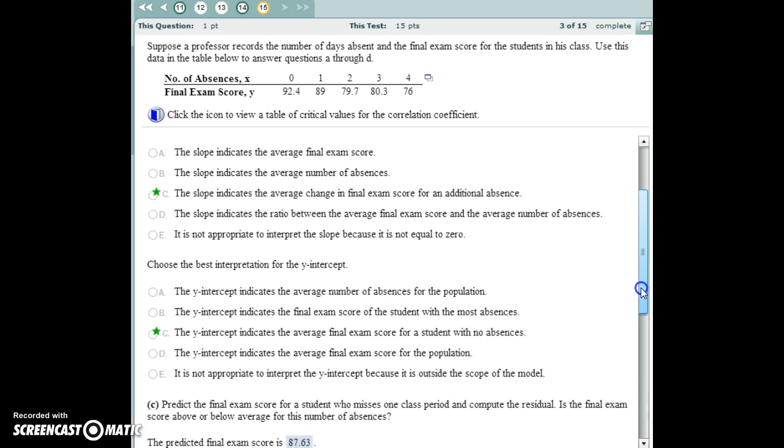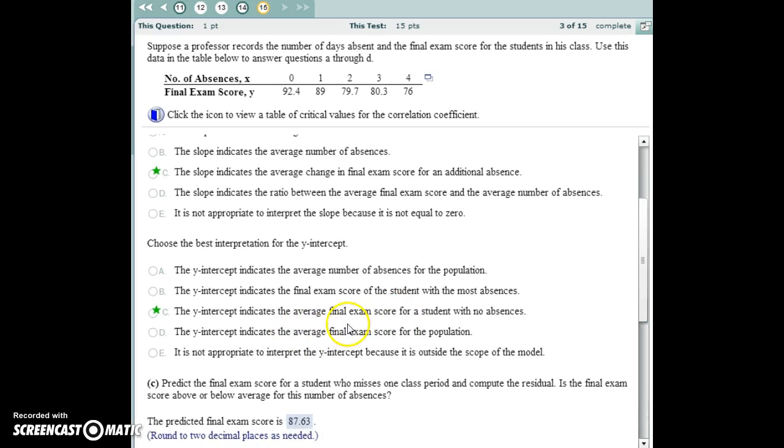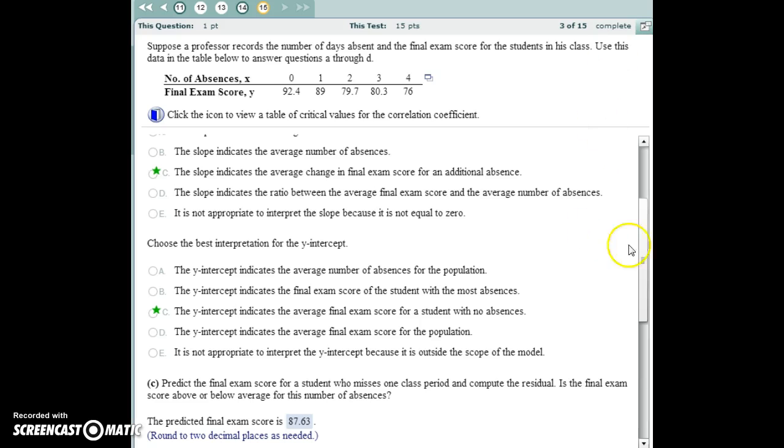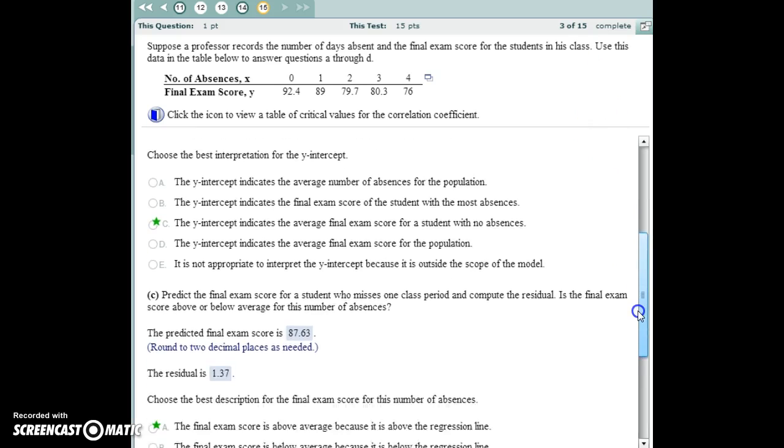Interpret the y-intercept. It's the average final exam score for a student with no absences. So on the y-axis, you're at the y-intercept. It means x is 0, which in this case corresponds to no absences. So that's our predicted score for someone with no absences.